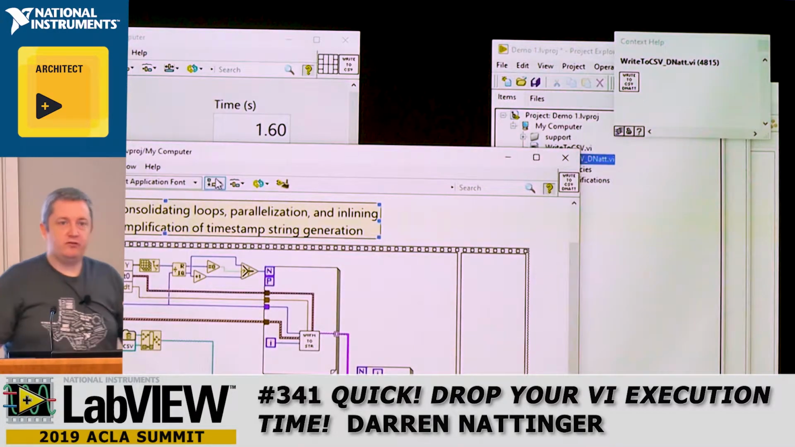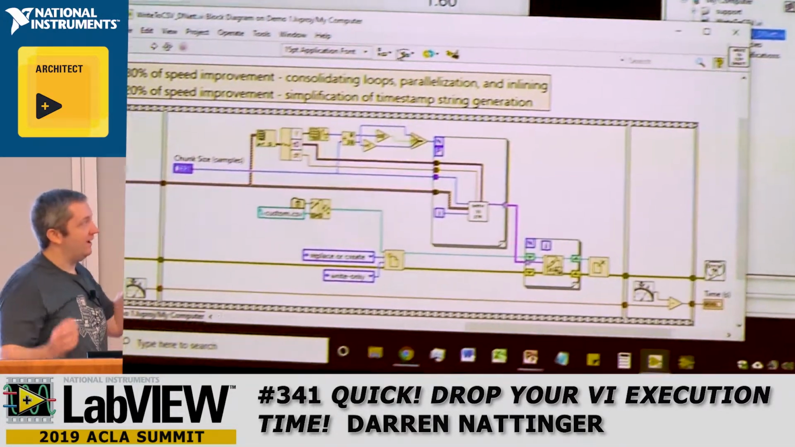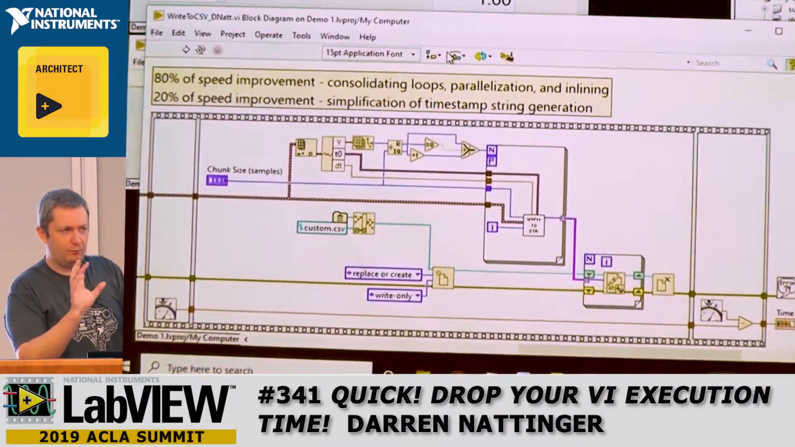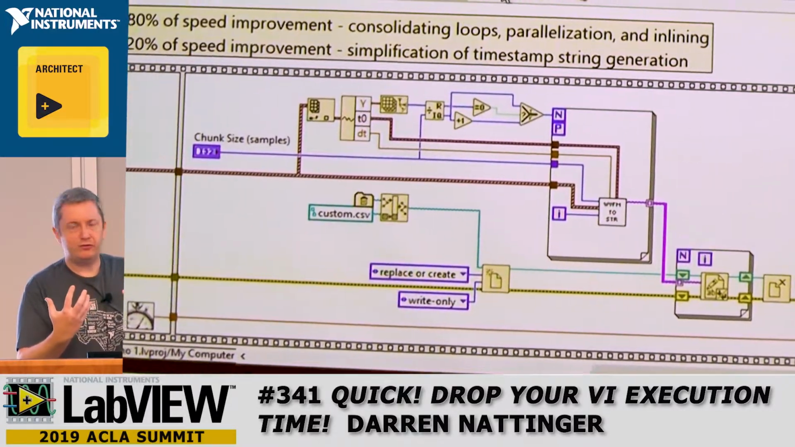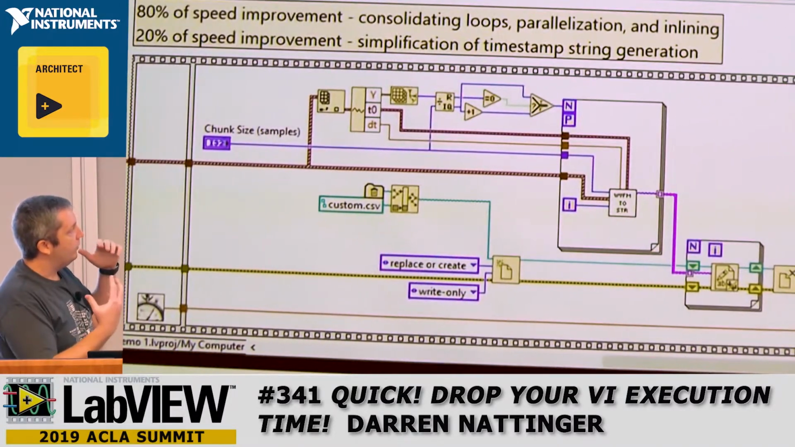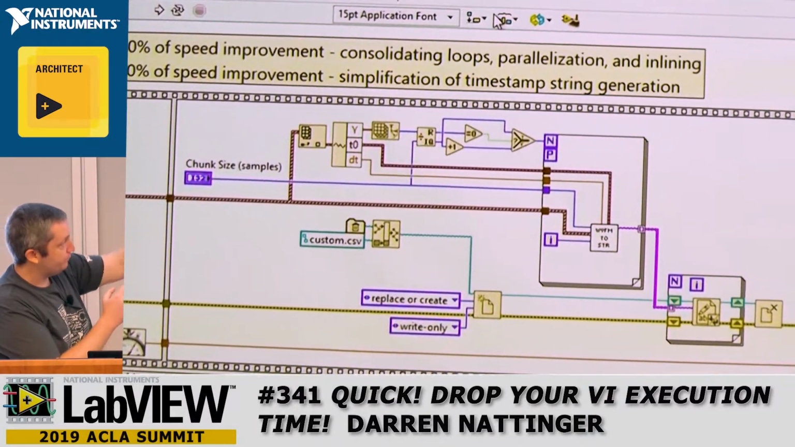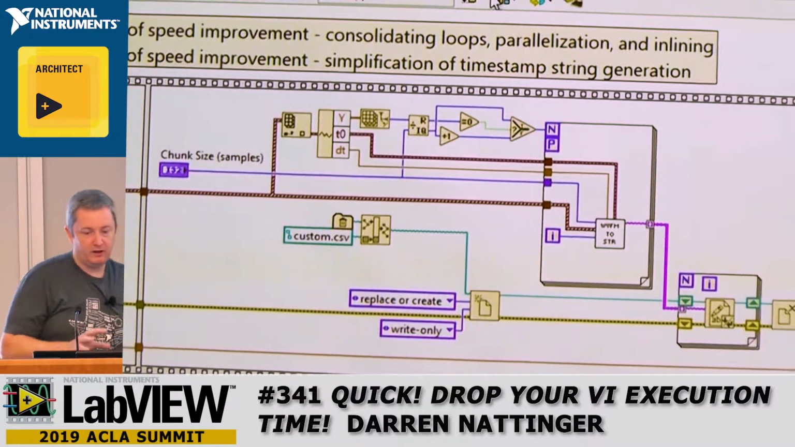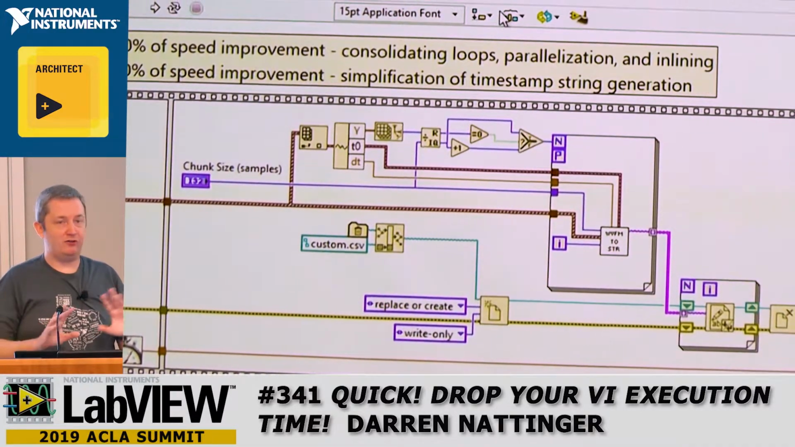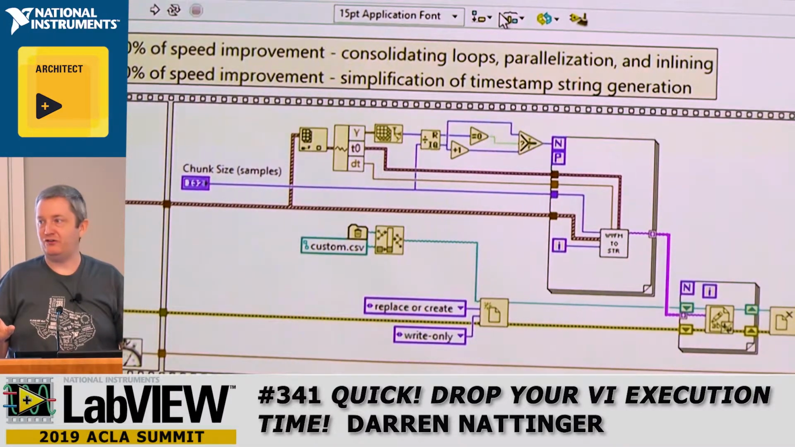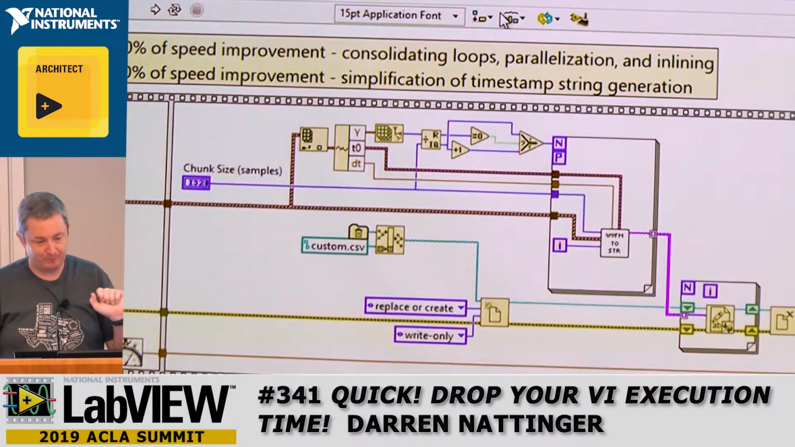And I got 80% of my speed improvement on this VI by consolidating loops. Like I observed pretty early on, it didn't really make sense for there to be 2 loops. Setting things to parallel, so you can see now that for loop is parallelized, and setting sub VIs to inline. So if I were to run the profiler right now, we actually wouldn't see any sub VIs show up because I've already marked it as inline.